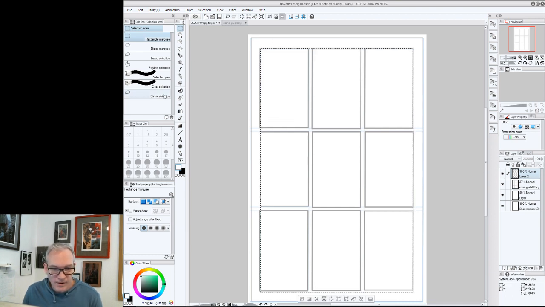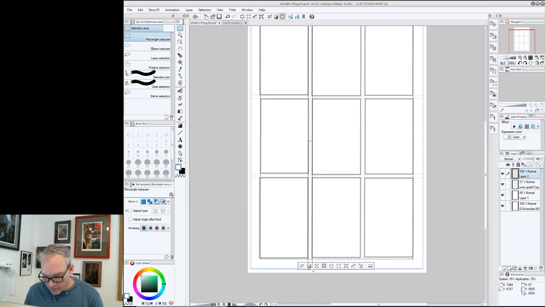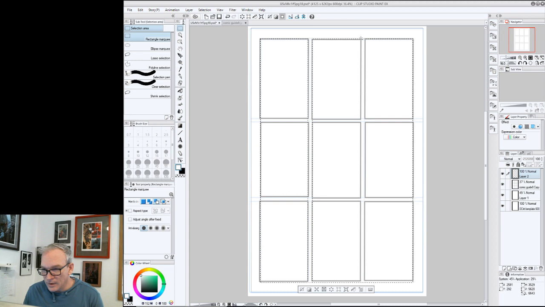So I have this set on down here. These are different ways that the selection area will react. Right now I have it on something that will deselect. So I selected this area, and now anything else I do in here will deselect. So I'm going to draw a line through here. See, now that area is deselected. Same thing here, deselected.